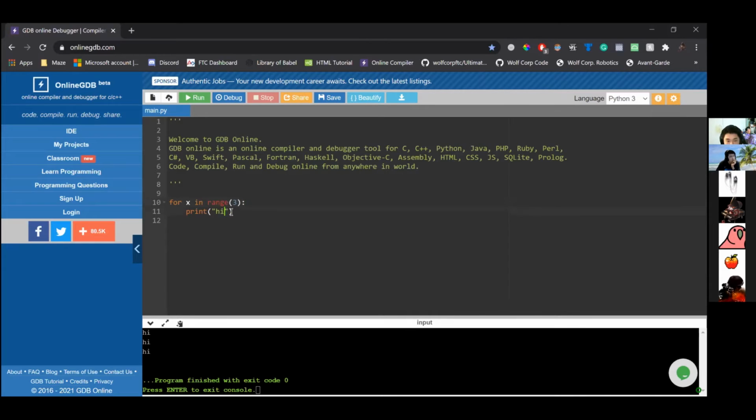So if we print out hi, it prints 3 times. You can also iterate through an array. If you had an array here, it will set x to become each element in the array and then act upon it after that. So depending on the length of our array is how many times this part will run.